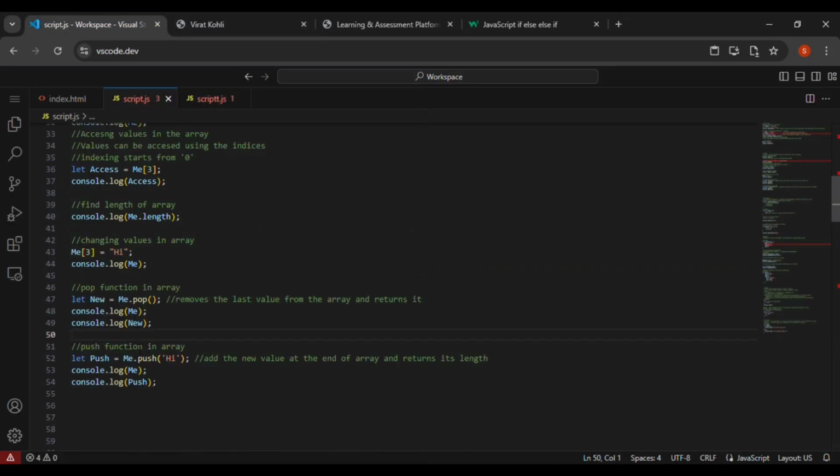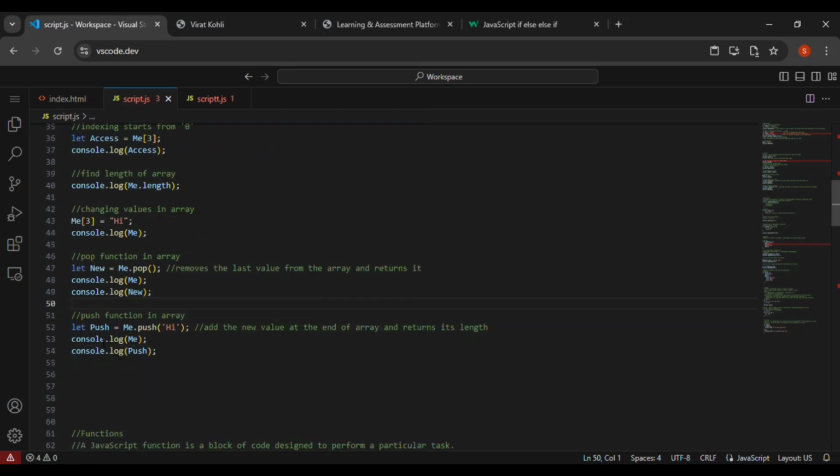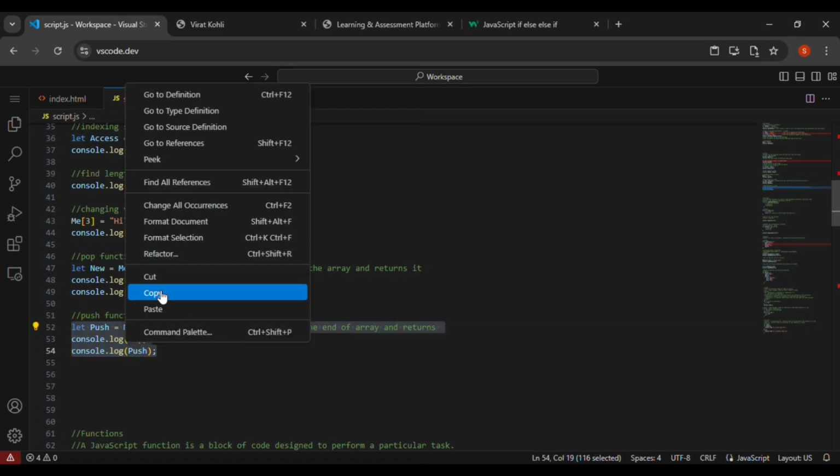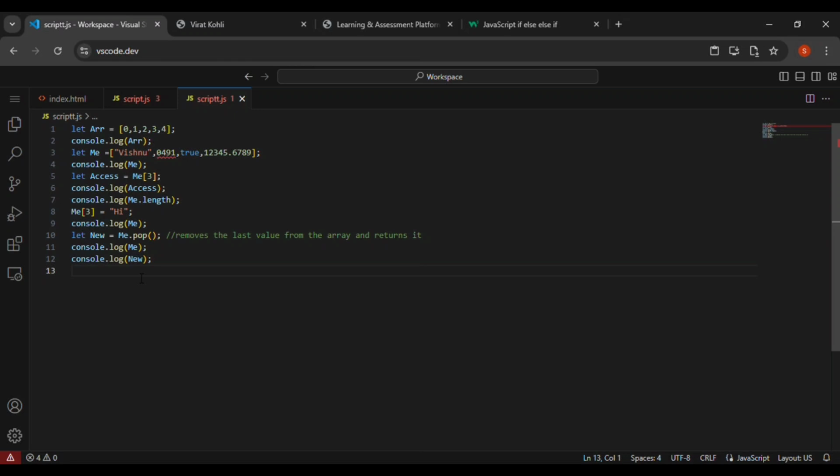We also have another function, push, which is used to add a new value at the end of the array and return its length. The syntax for the function is me dot push. I have given a value of the string "hi". It will push this "hi" value at the end of the array. Let me show.